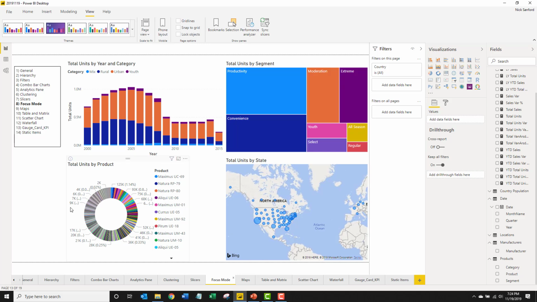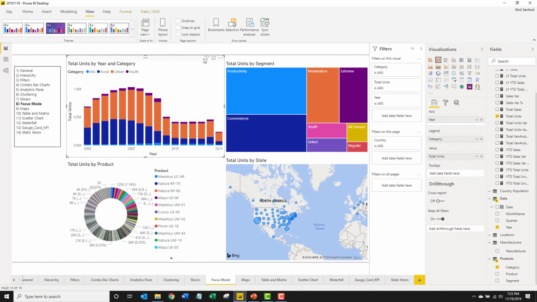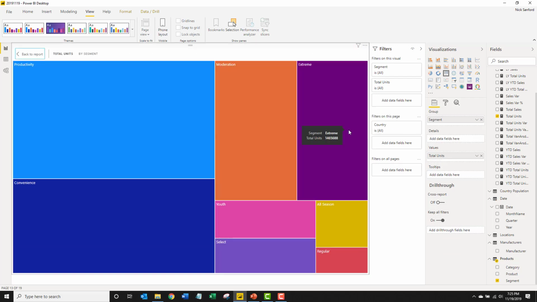This is item number 8. We're going to look at the focus mode. So for every visual in the upper right, you have these little buttons right here. And the second button is the focus mode. And this will blow up the visual into the full size of the canvas. And so let's look at total units by segment. We're going to blow this one up. And so now we can see it nice and big.